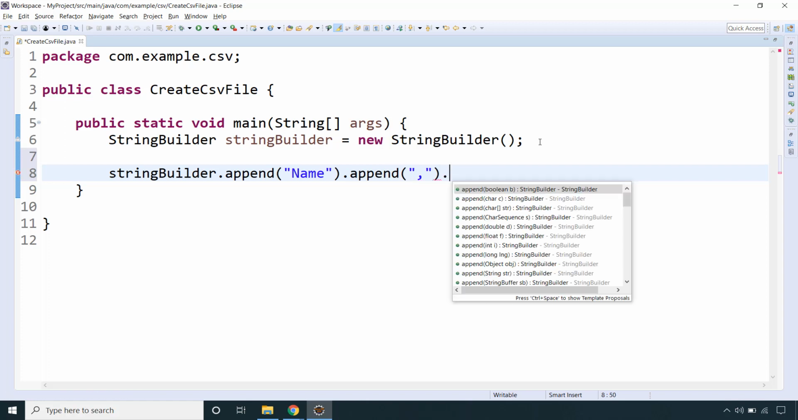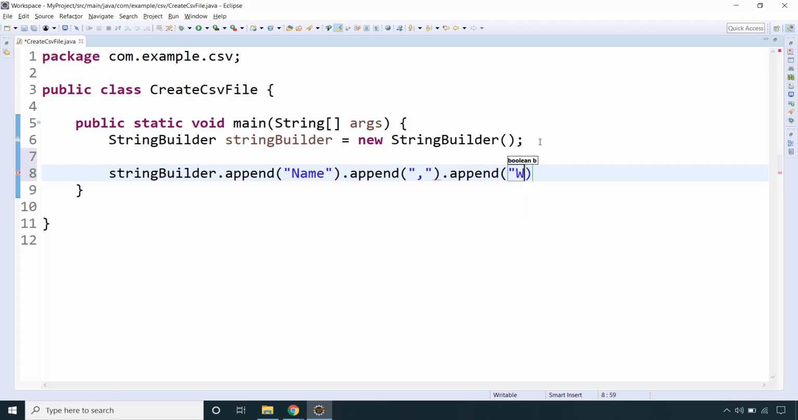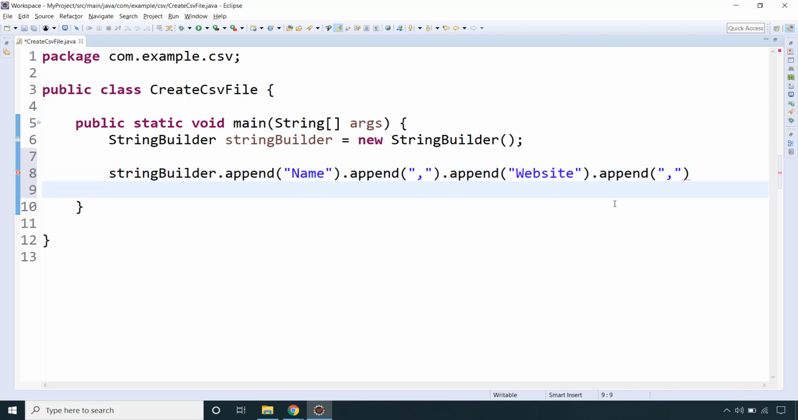Now the next is website, and we need to have a comma to separate it. So every value we need to separate by comma, okay? And at last we need to append country. So this is our first line. Now we need to go on to the next line, so we will append \n over here. That's it. So this is our column header, or you can say the first line in our CSV file.